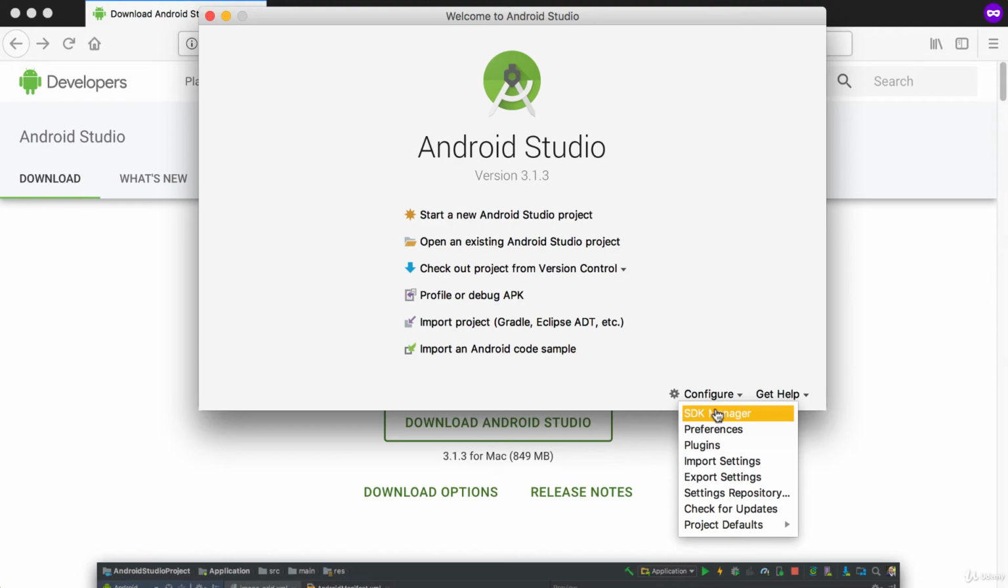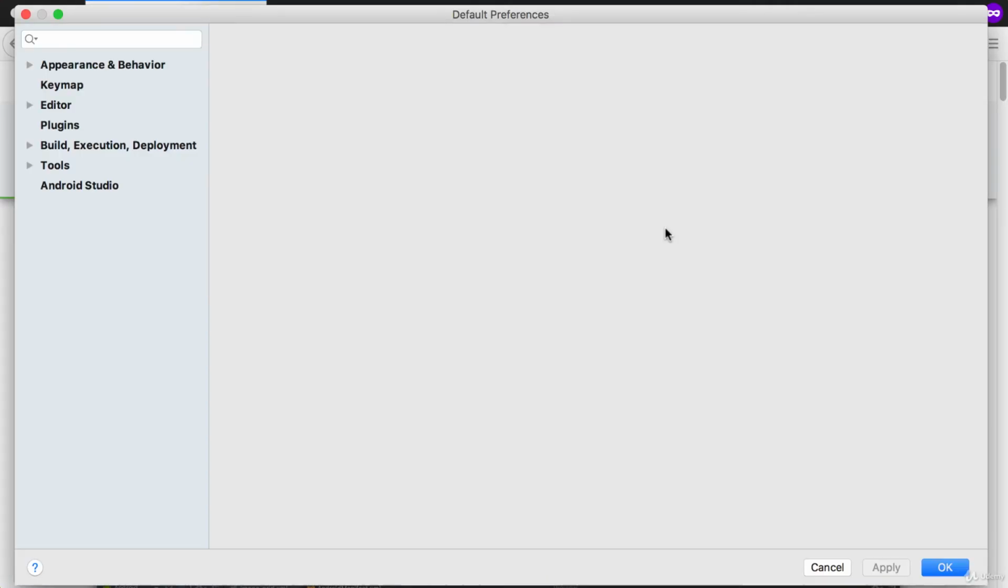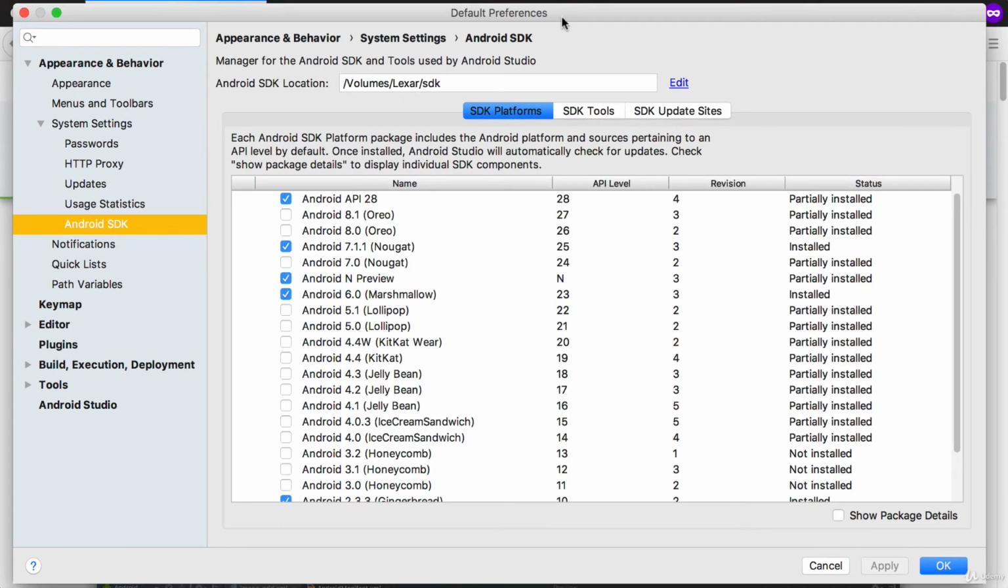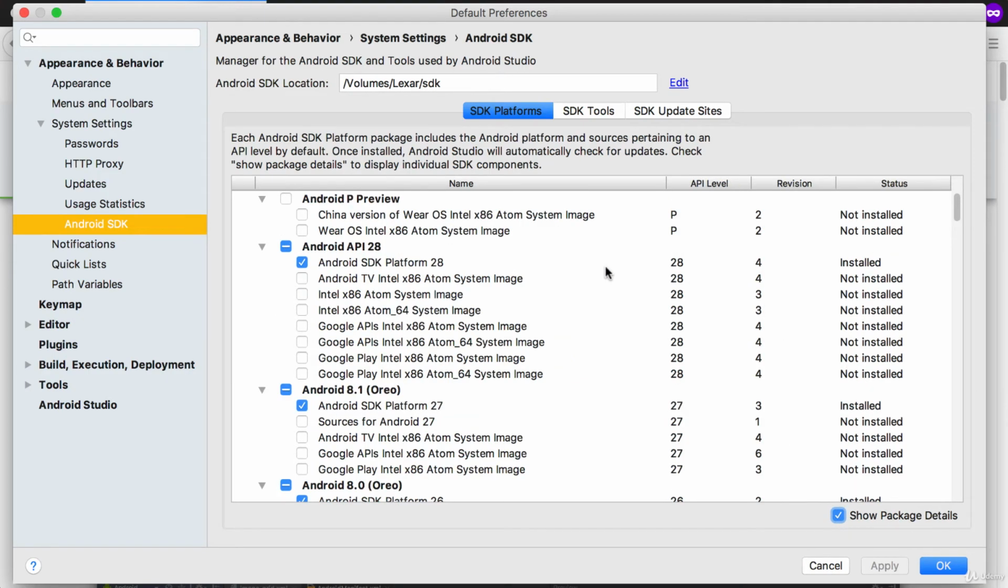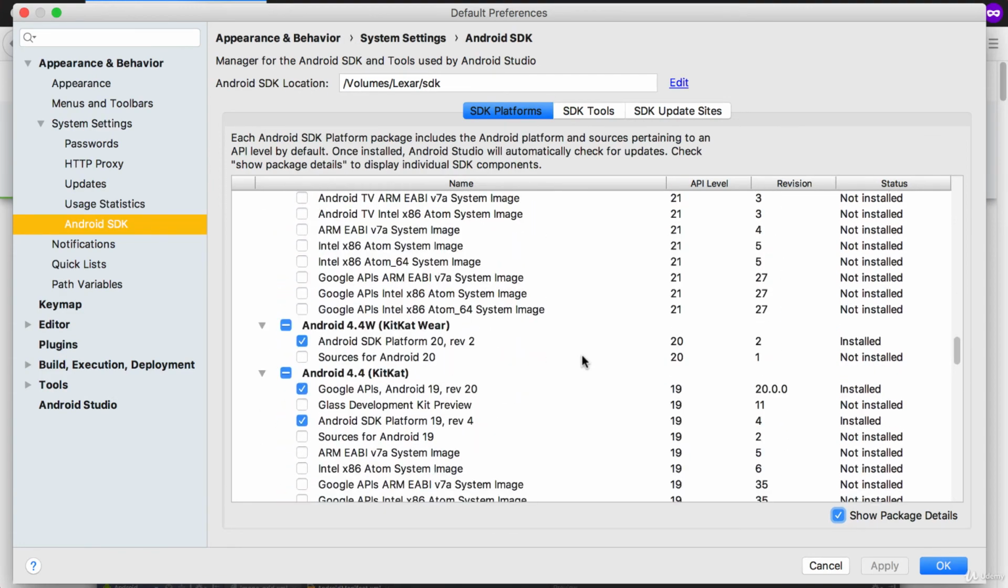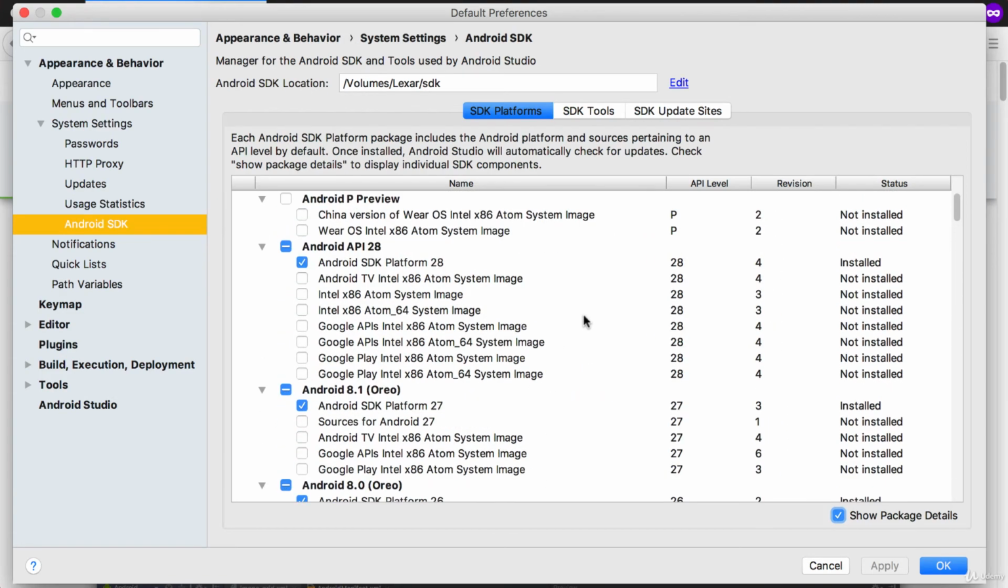So what we're going to go to now is the SDK manager. You can click on the SDK manager. It will open up this window. This window is very important for you to keep updated. You can check the show package details there, and then it gives you a list of all the platforms that you can install. You'll see that I did not install everything. Some of them are not installed, and some of them are installed.